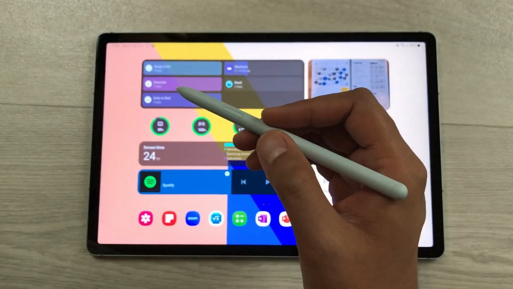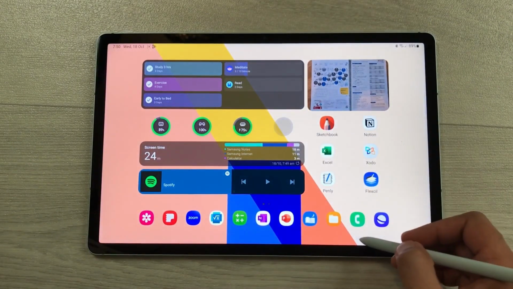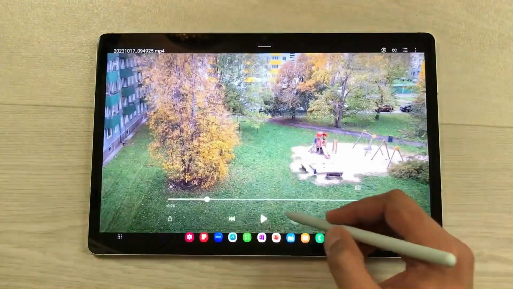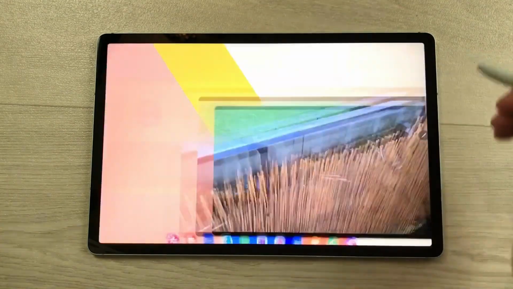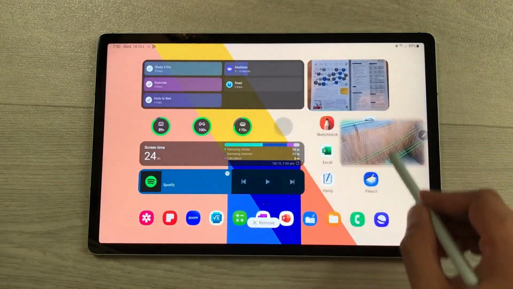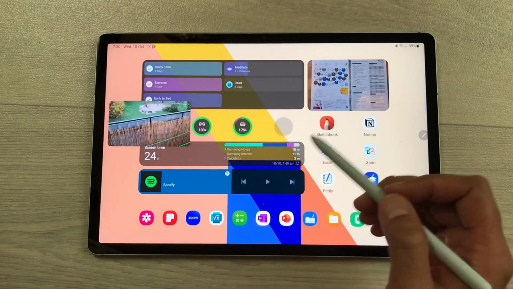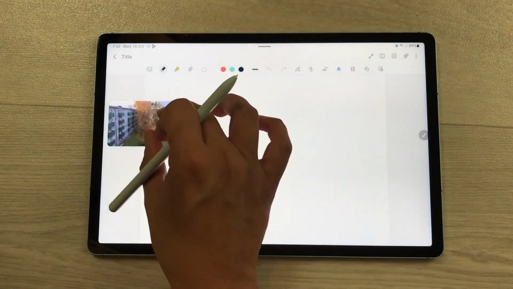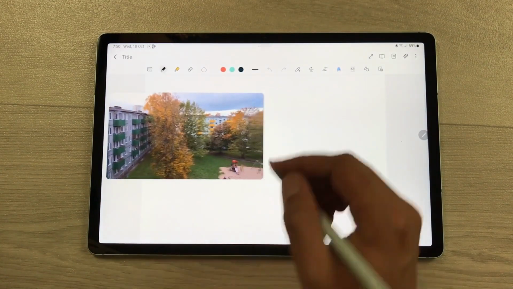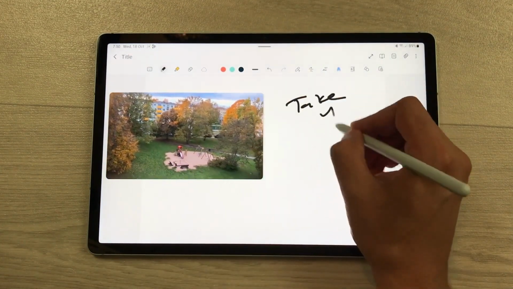The next feature is about video pop-up view. For example, I will play this video. So now you can select this pop-up icon and it will open in pop-up player and you can move it anywhere on your screen. Now, for example, you want to take notes, open the note-taking app, and you can also resize this video and you can take your notes.